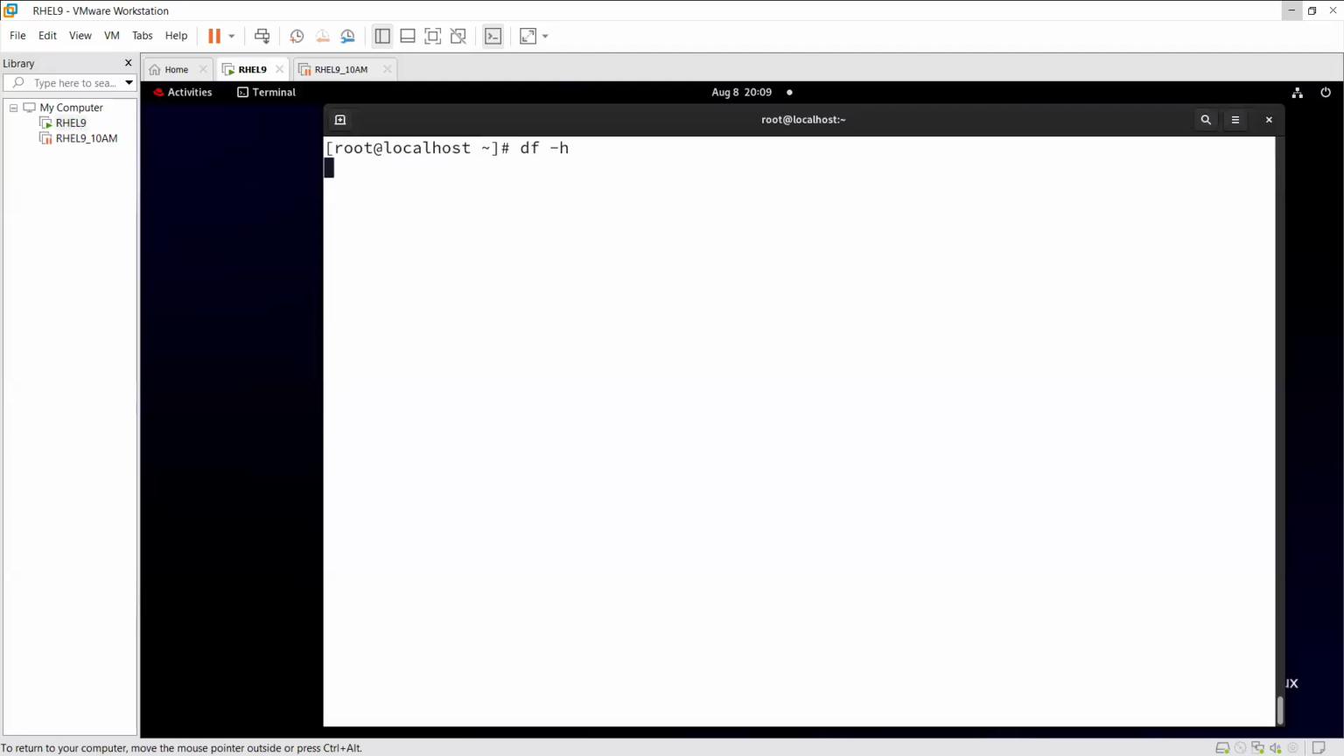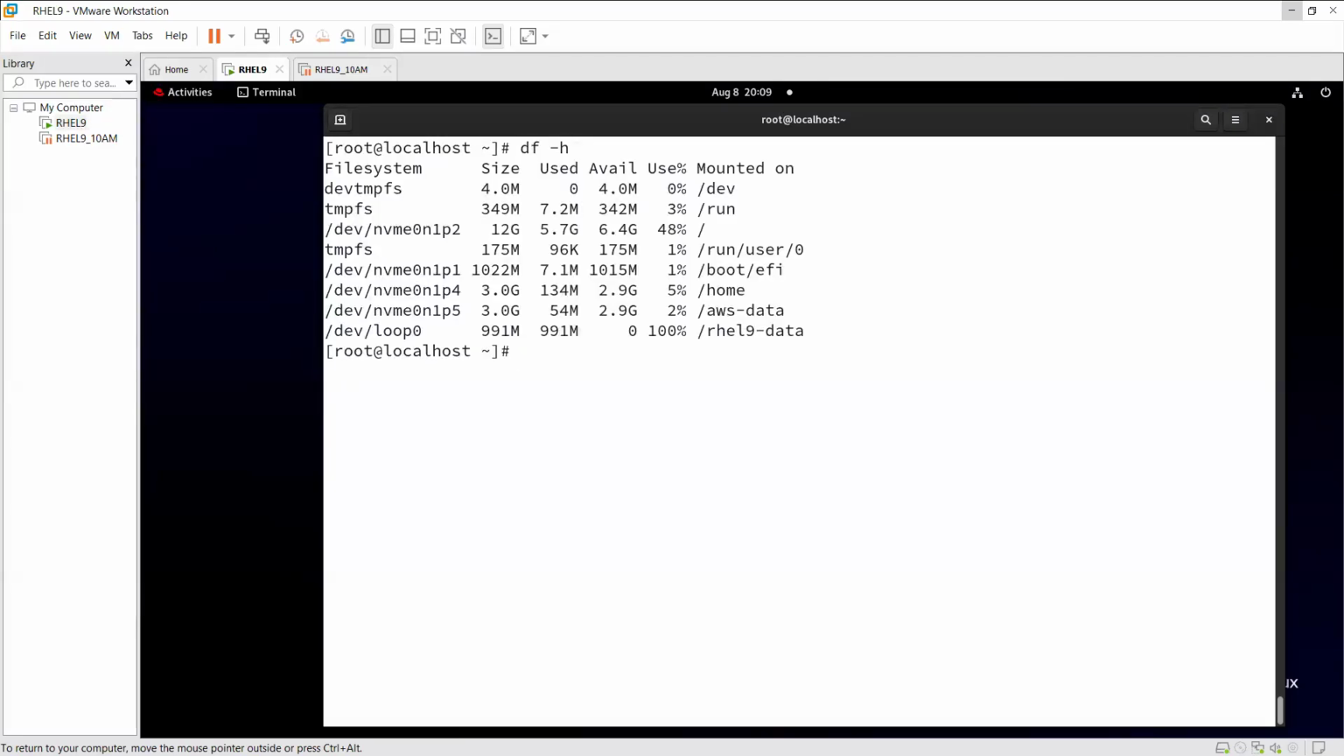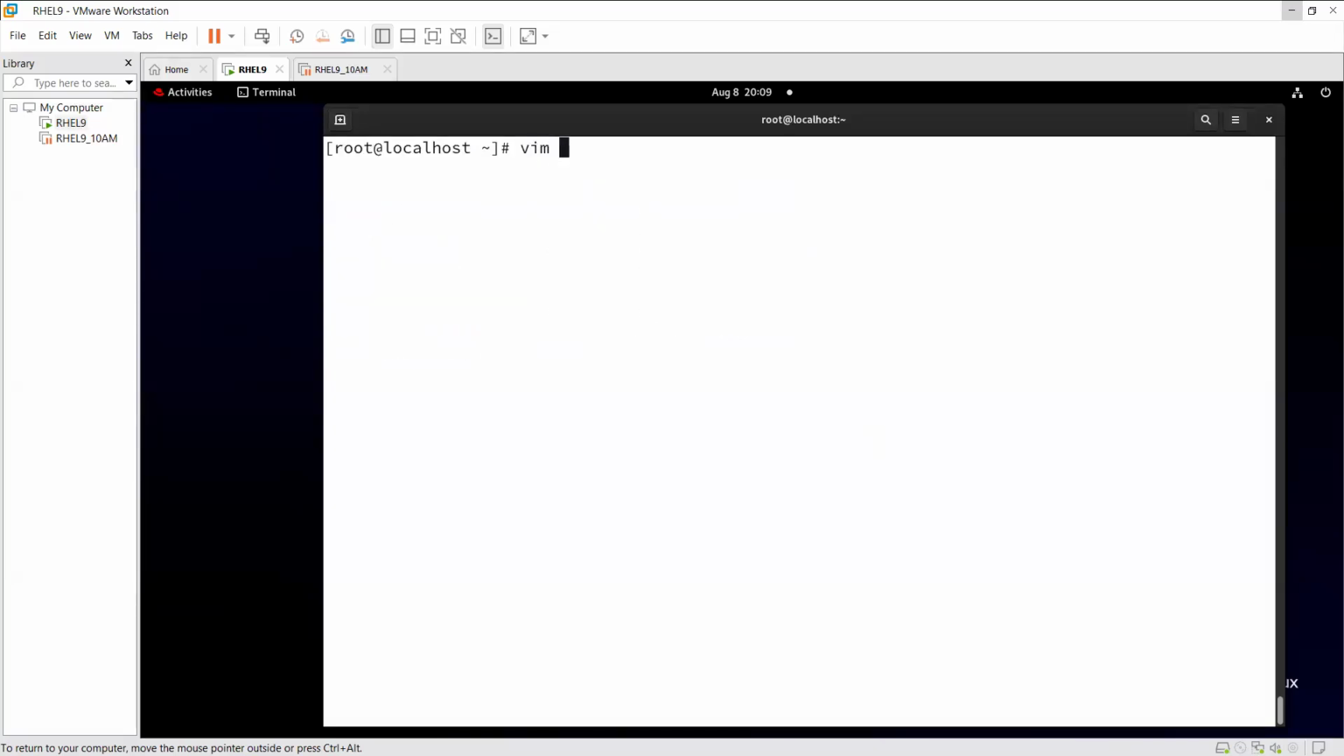Okay, so first we can verify what the available spaces and mount points are for the quotas. In the previous class, we successfully created the partition AWS data. That is a 3 GB partition, and the mount point name is AWS data. Okay, right. So now how do we implement disk quotas for this partition?